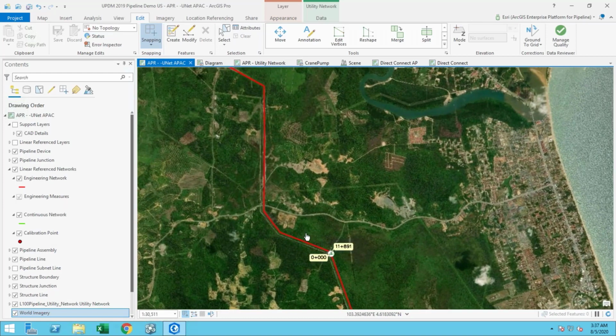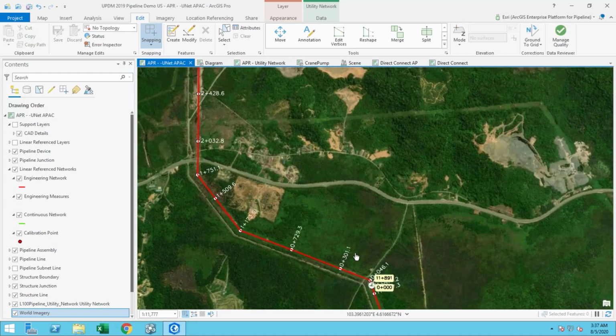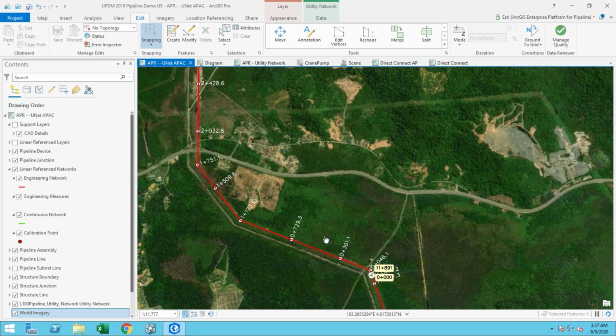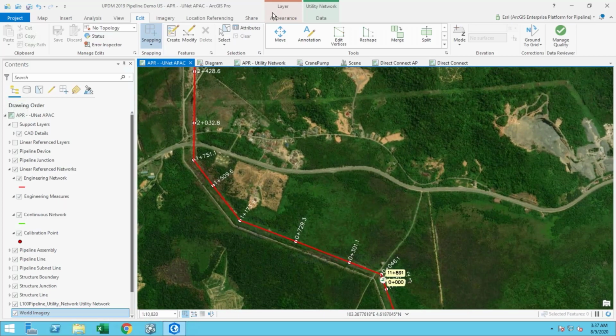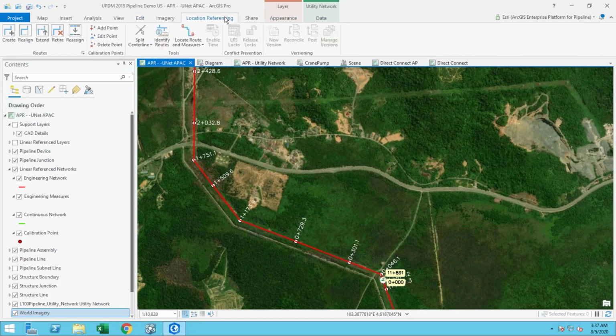And a calibration point is simply a known location on the map that has a known measure, okay? And I can add as many of those additional calibration points as I want. And every time I add a calibration point, the linear interpolation of the objects along that line is going to change. So let's go ahead and add a calibration point at this bend here.